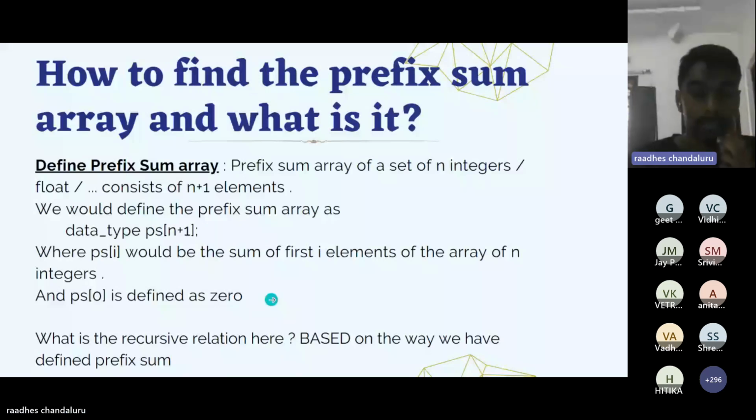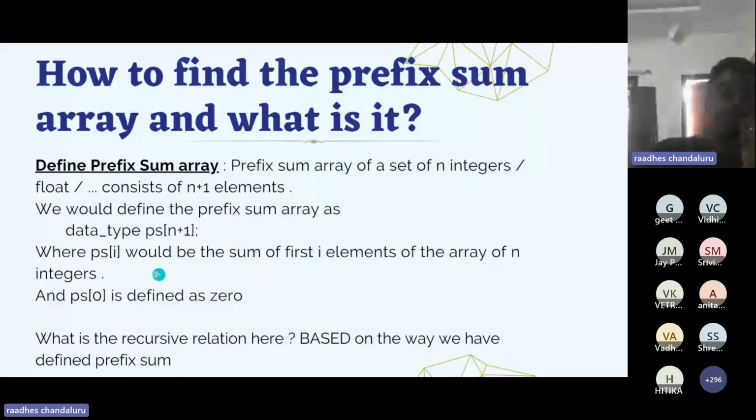First we have to find all these prefix sums. For that, we'll be using a recursive relation. What do you think this recursive relation is?